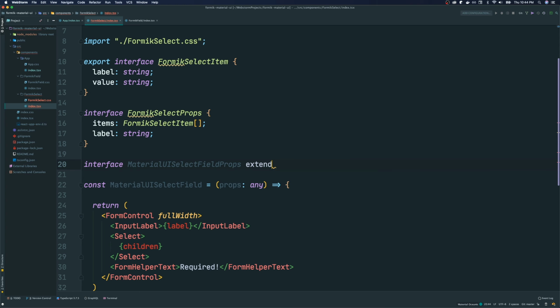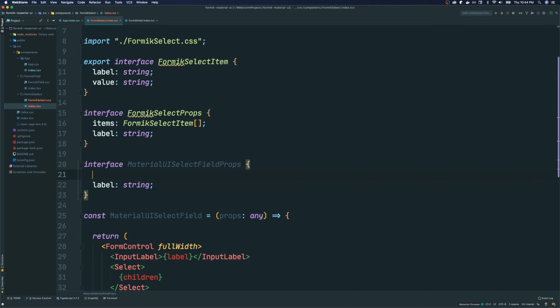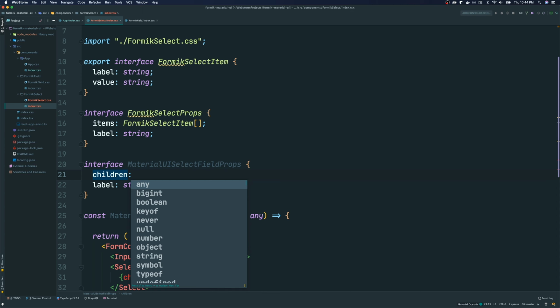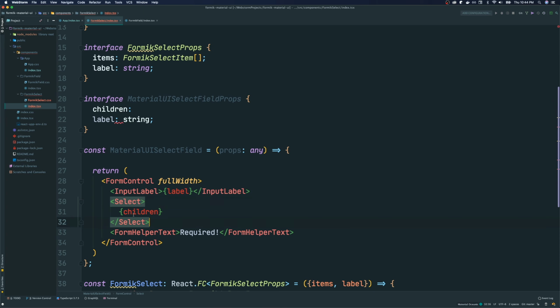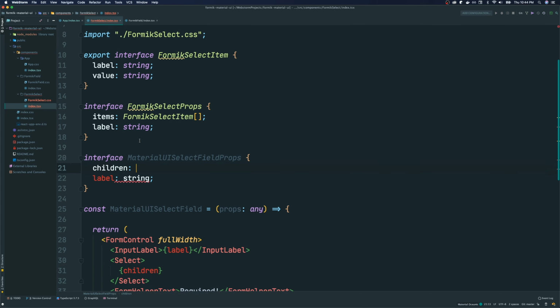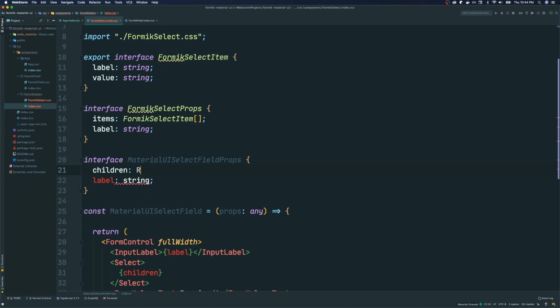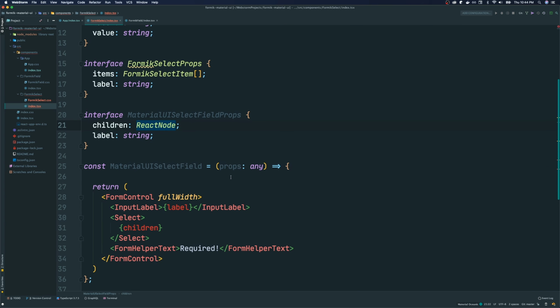Actually, no, I changed my mind. Let's just leave it like that. It will also accept a label, which is a string, but it will accept children, which is a React thing. Pretty much when you have a component that you could add stuff inside of, where you could open it and close it, whatever you put here is called children. So a standard way to type the children is using ReactNode, which you can import from React like so. Notice up here, we are importing ReactNode.